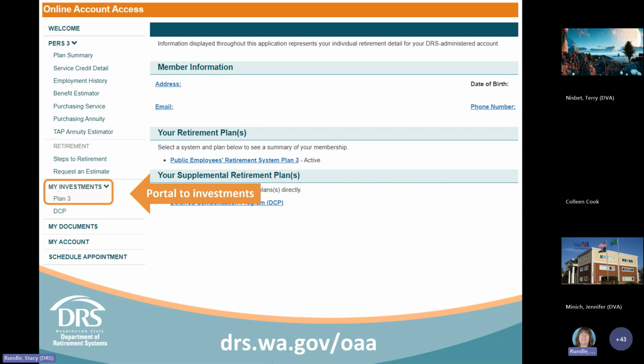If you're in Plan 3, you can access the investment part of your plan from your online account. Select Plan 3 found under My Investments. And that will take you to the Voya Financial website, which houses your investment account. And then from there, you can review your balance and manage your investments. When you select Plan 3 for the first time, you will be prompted to register to access Voya's website. After you've registered, you can still use single sign-on for all of your DRS plans. You will not need to register again or enter the password you set up with Voya.